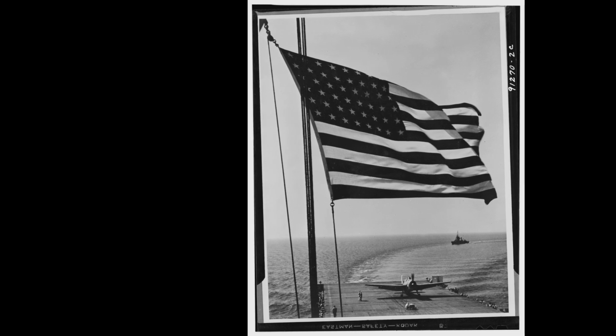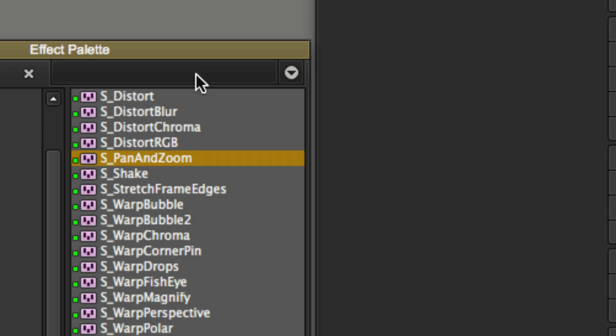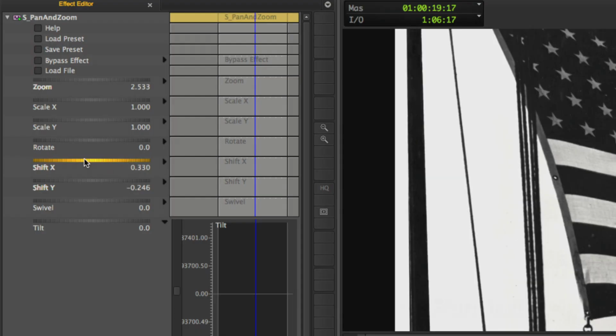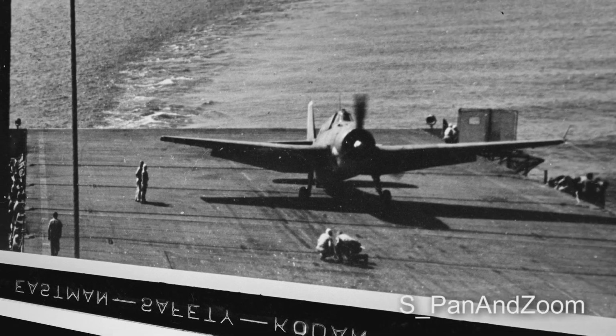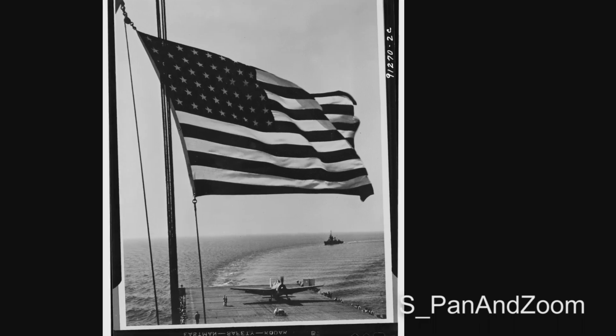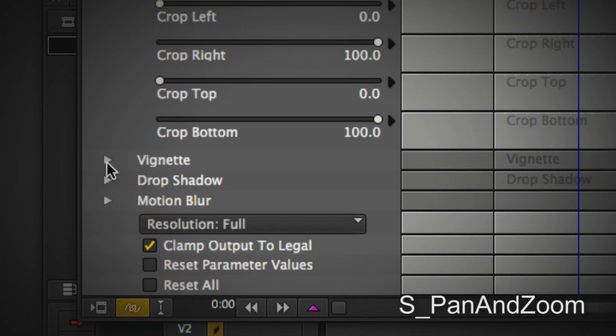As a documentary editor, I need to do moves on stills. Avid has its own pan and zoom effect, but it's pretty limited. That's where Sapphire 7 comes to the rescue, with the new Sapphire Pan and Zoom. Now, not only can I do panning and zooming on this high-resolution image, I can also rotate and spin it in 3D space. There's also this nice vignette pre-nested in the effect.